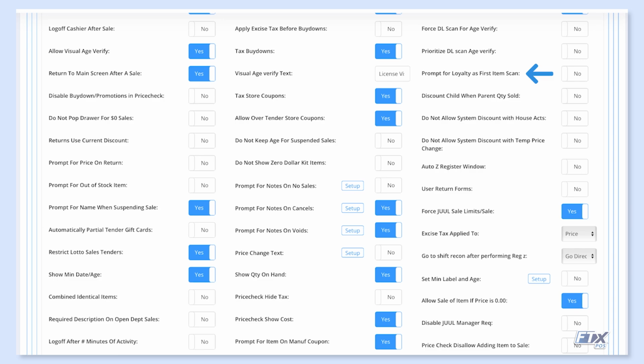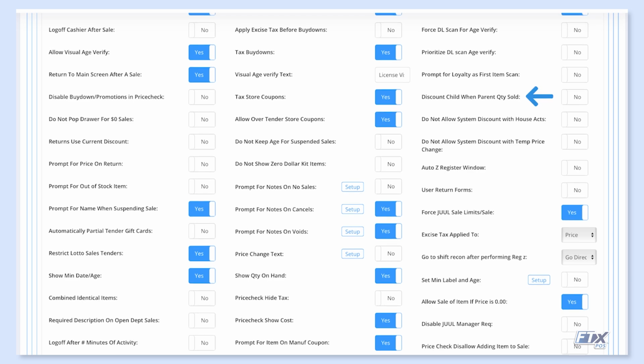Prompt for loyalty as first item scan. When enabled, as an item is added to the receipt, if there is not a loyalty customer on the sale, the cashier is prompted for loyalty information. Discount child when parent quantity is sold. When enabled, if enough children are sold on the transaction, we would then in turn transform that into a parent sale. Using cigarettes as an example, when 10 packs are sold, we would transform that into one carton sale.